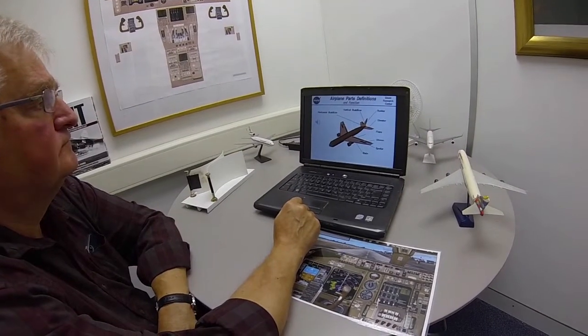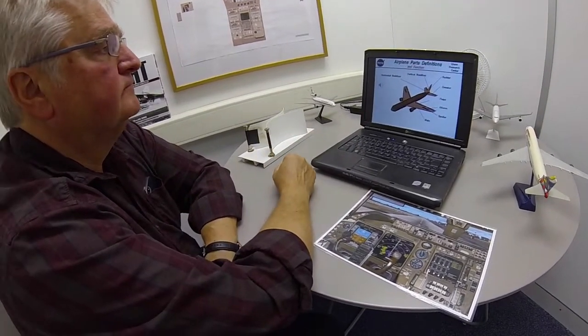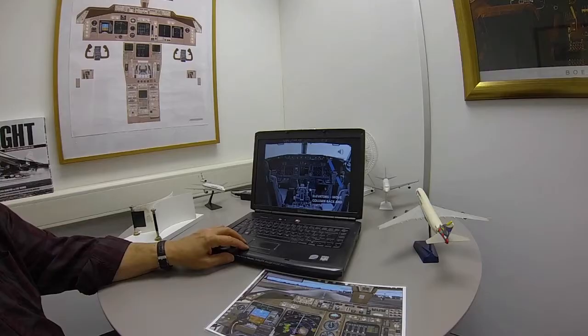On the vertical stabilizer, we have the rudder, which controls the yaw of the aircraft. On the back of the horizontal stabilizer, we have the elevators, which control the pitch.